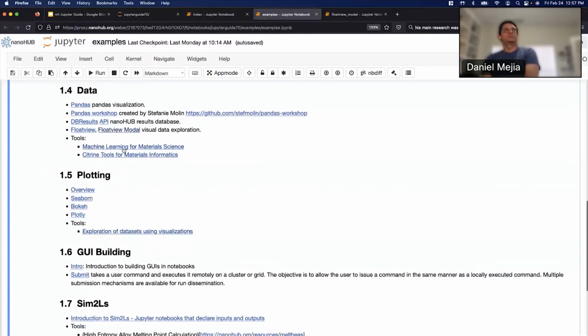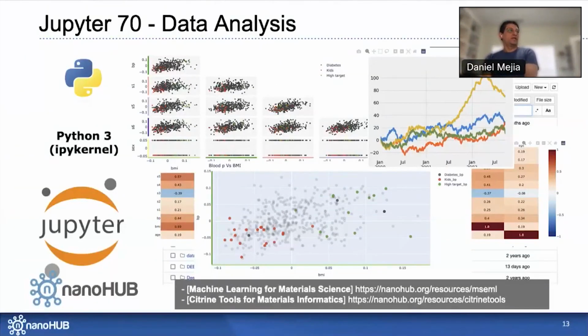And we have tools, and I think I don't have time to highlight those, like the machine learning for material science or the Citrine tool for material informatics that explore, particularly in material science, how to explore data sets. So that was for the data analysis. I think we are short on time. I don't think I will be able to answer more questions.